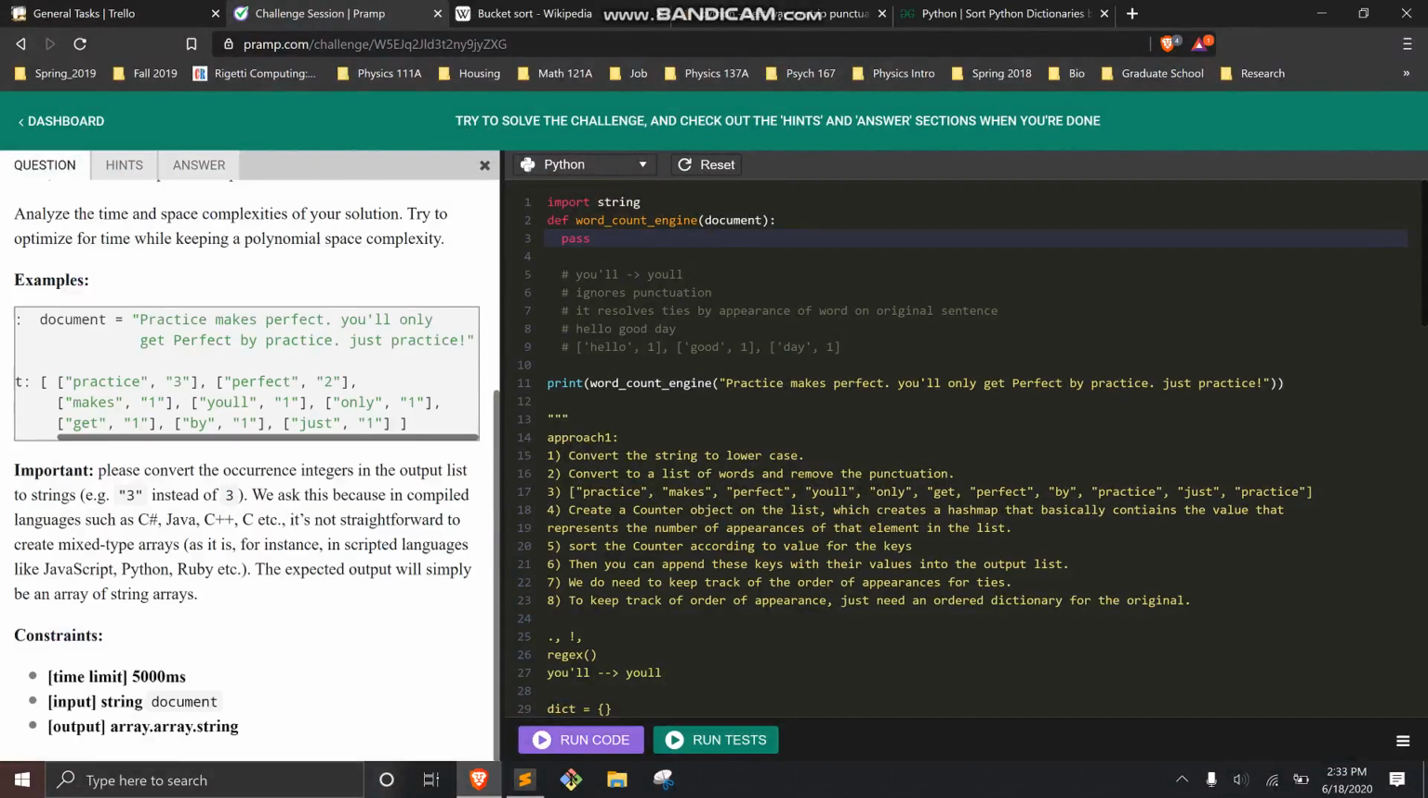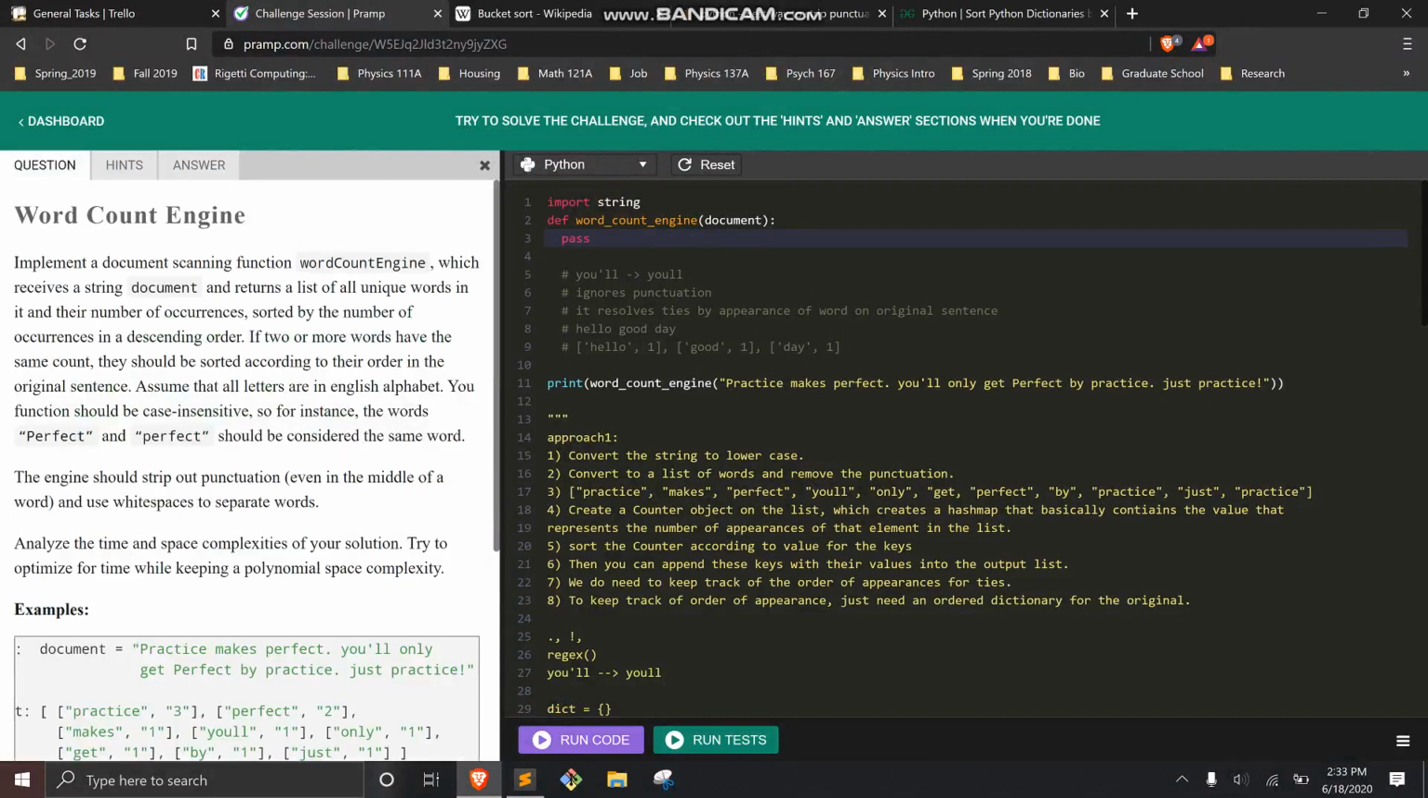So okay, what I'm doing is I'm solving this problem called word count engine, and this is an interesting problem. It requires being able to parse a string in Python, so some very good skills. Basically the goal is you're given a document, and the document contains sentences. It could contain Metamorphosis by Kafka, because that's a short story. I don't know why I'm thinking about that short story, but yeah, it could contain that.